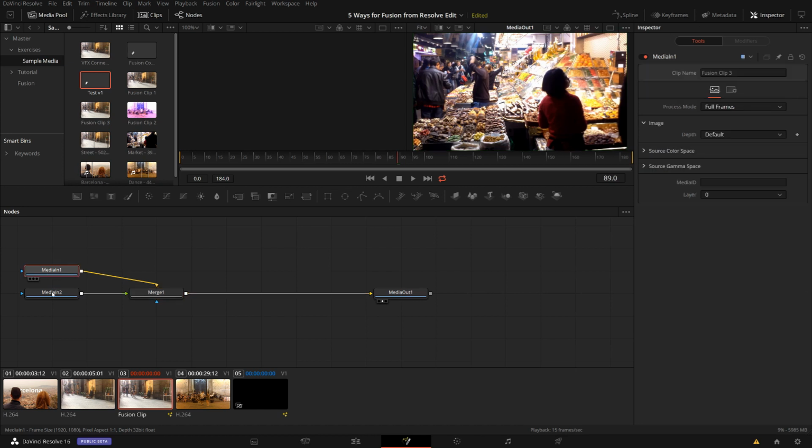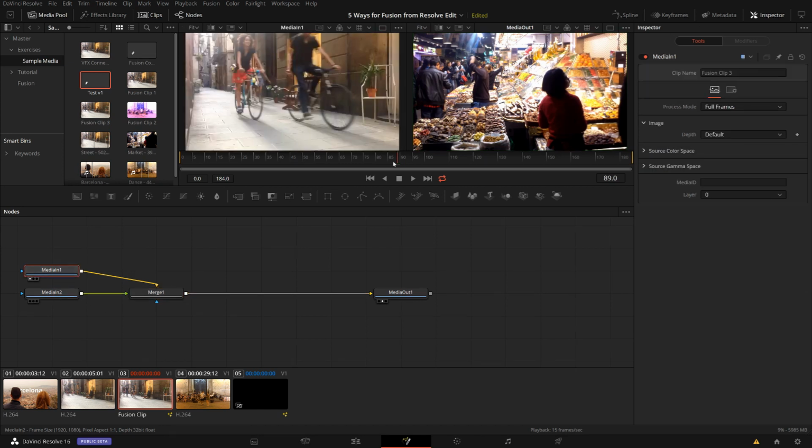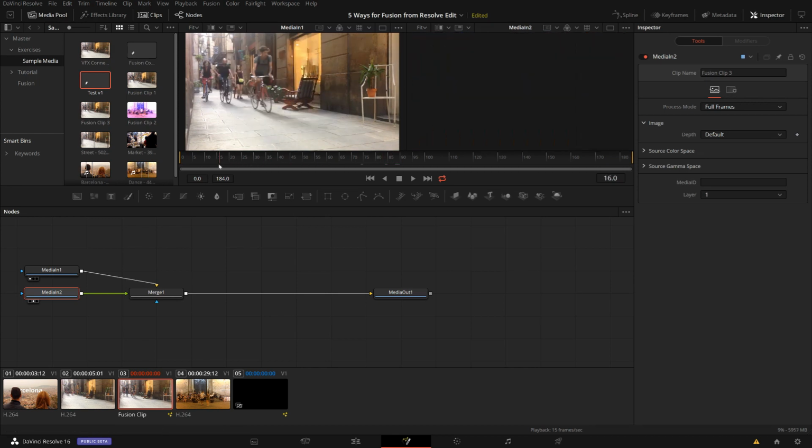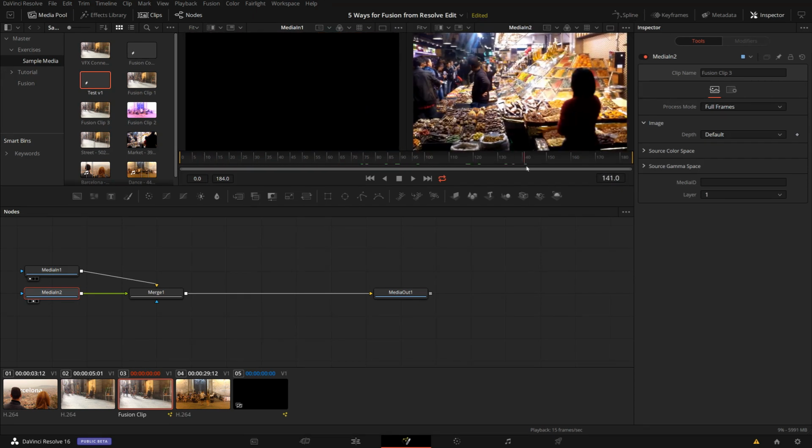Let me show you media in 1 and media in 2 on separate windows here, on separate viewers. And you can see here in the middle, they are both overlaid. If I go to the beginning, media in 2 is blank, media in 1 shows the clip, and if I move to the end, it's the opposite. So this is exactly the layering that I have in the timeline that I have now reflected inside the Fusion comp. So this functionality is very good for moving multiple clips over in layers.